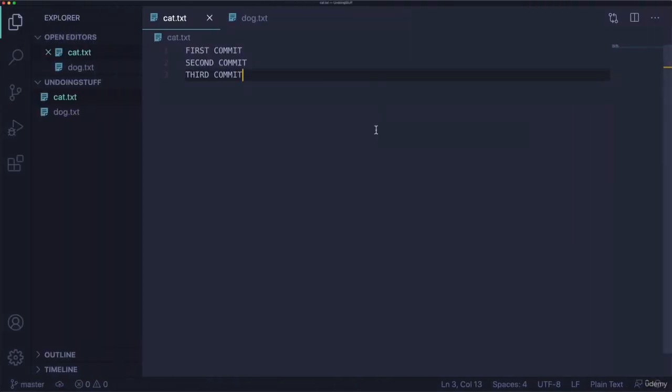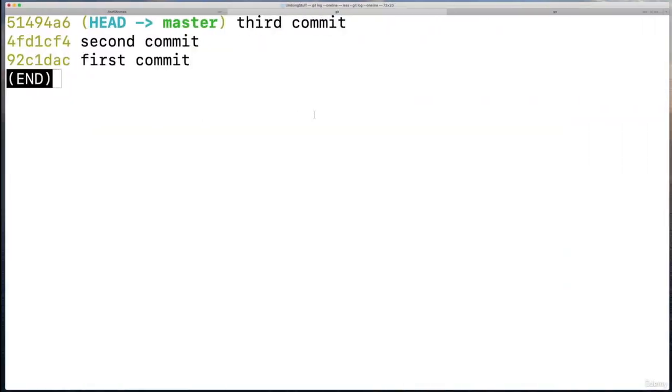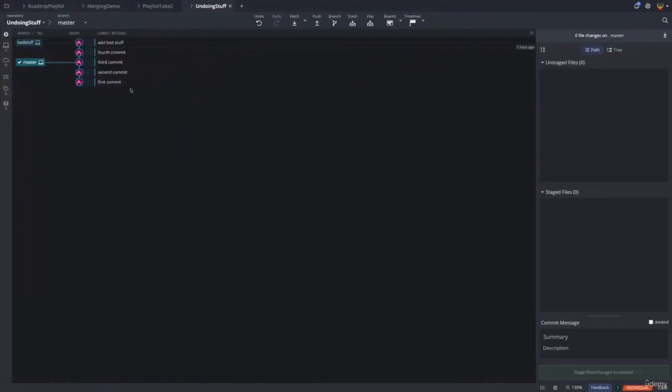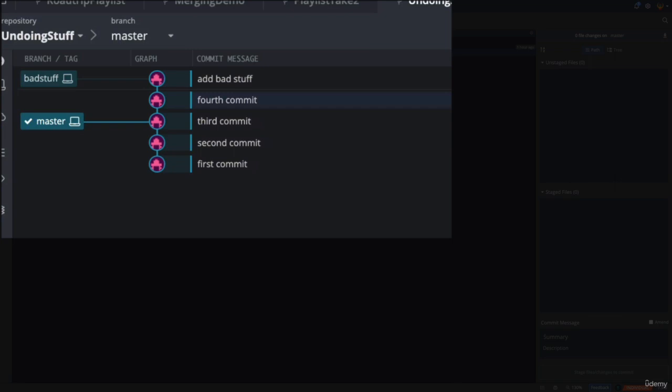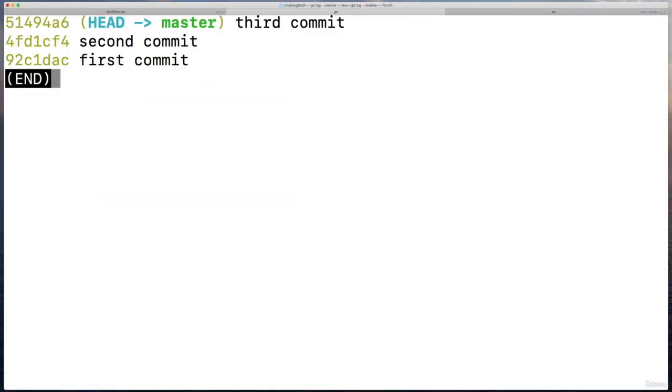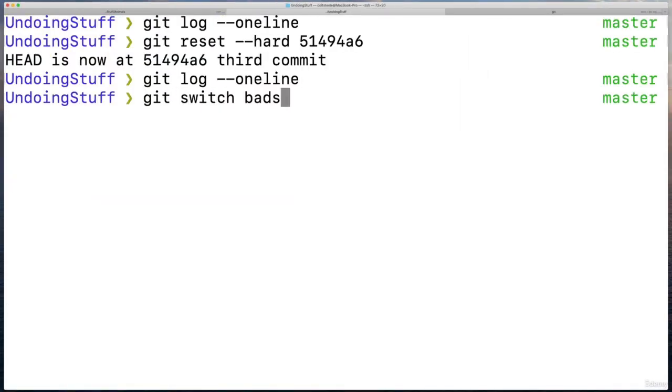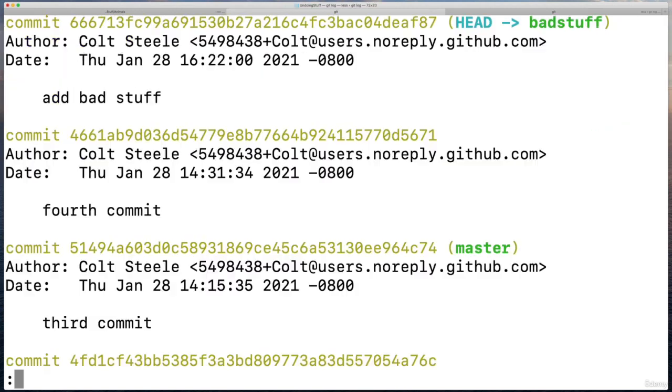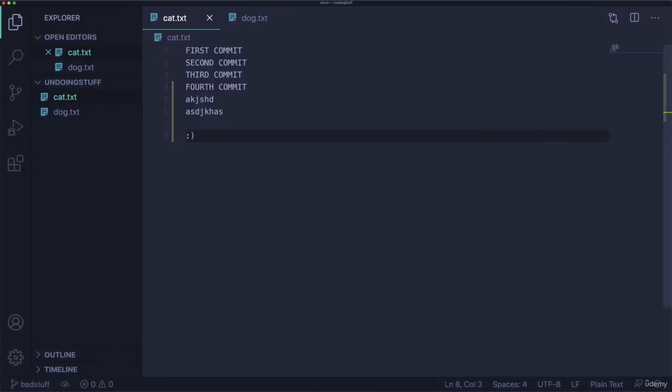I guess I should mention, right, this is on a per branch basis. So if we go back to my diagram, we still have that 4th commit over on bad stuff. It's not like we remove this commit from every branch ever that knows about that commit. It's still there. If I go to bad stuff, git switch bad stuff, do a git log, we still see 4th commit. Anyway, so that's reset and reset hard.